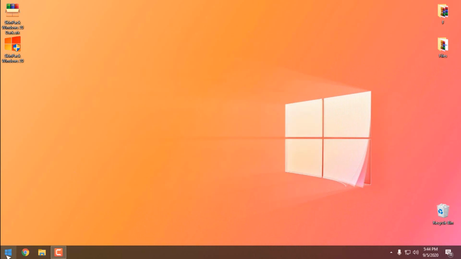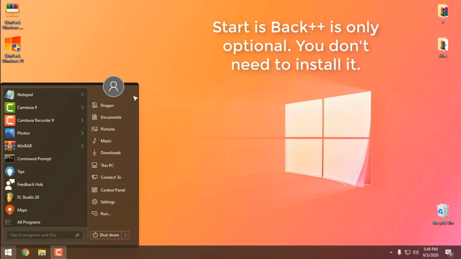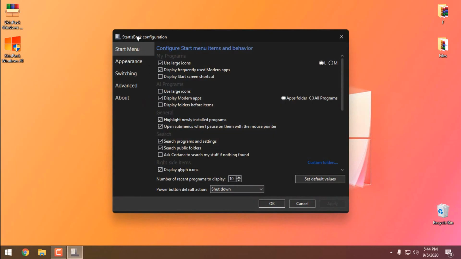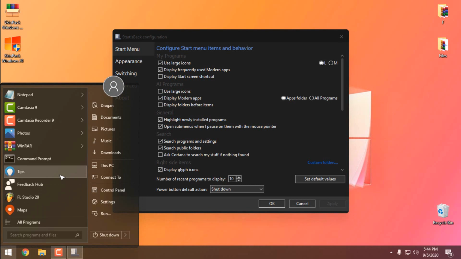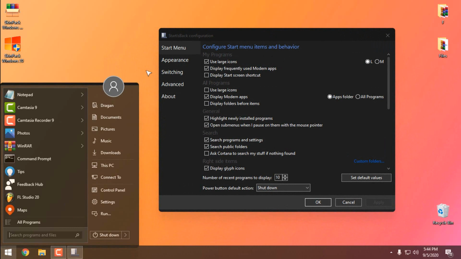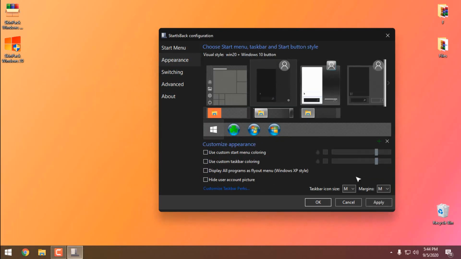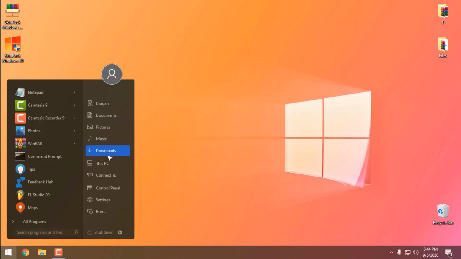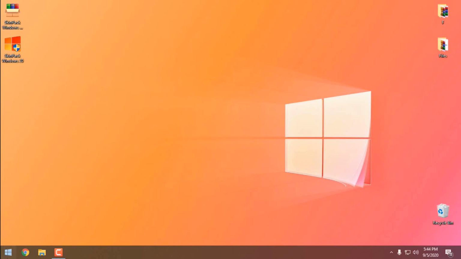Now if you are wondering how I have this custom start menu, the reason is I have installed StartIsBack++. It will give the same start menu and taskbar from Windows 7. If you want, you can install it. If you don't want to install it, that's fine. You will still have the new Windows start menu design, just it will be the same as the Windows 10 default start menu. Here in appearance, I can select the custom start menu, and like you see, I have the completely same start menu from Windows 7, and I like this more than Windows 10, but anyway, it's up to you.